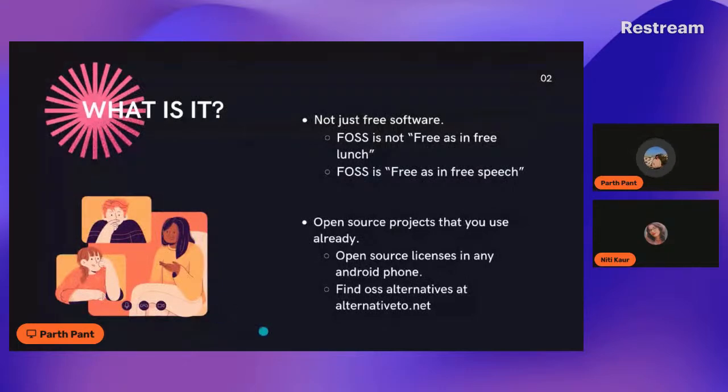Another great example is that you can go to this website called alternative2.net. This is a very good website where you can find open source alternatives to proprietary software. So let's say, for example, you use Photoshop or Microsoft Word, you can go to this website and find what other open source alternatives are there. And it's a great way, in my opinion, to get to know more about open source and what open source projects are there. So now I think we have this down, like what open source is.